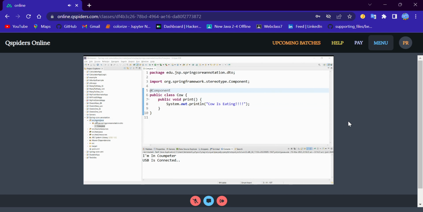Because I'm using the Component annotation, that is fine, not a big deal, but Spring will not get to know in which package, in this project, the objects need to be created.